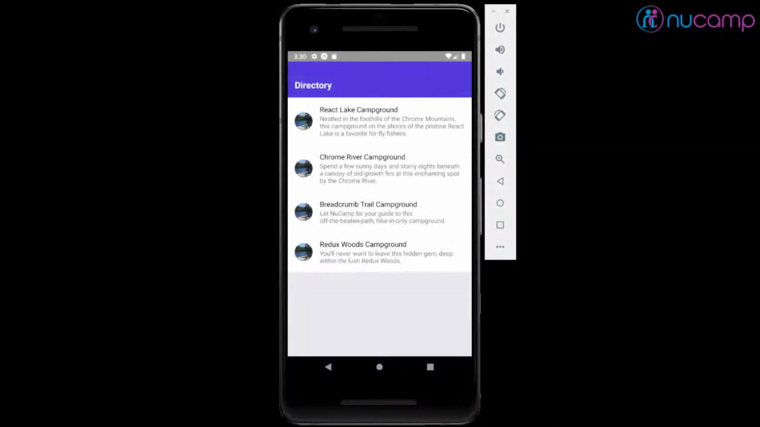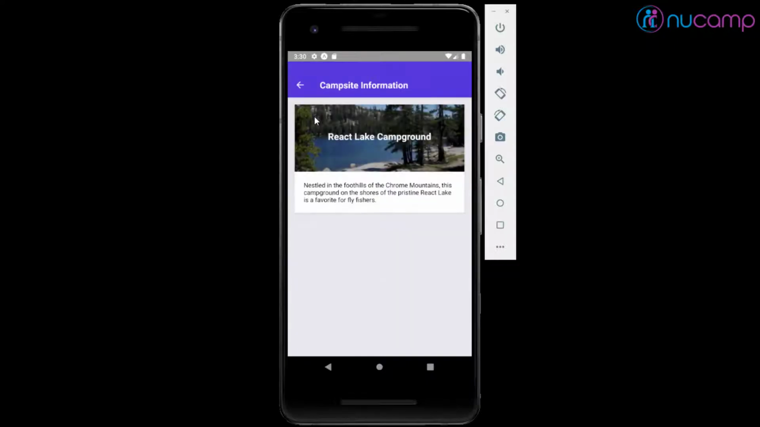We'll start our journey into React Navigation by setting up a Stack Navigator. The Stack Navigator will hold the views, which we'll call here screens, for both the directory and campsite info components. This is how your app will work by the end of this exercise.